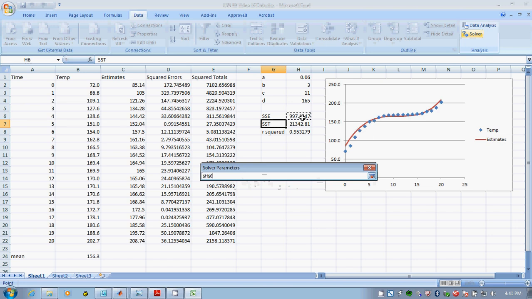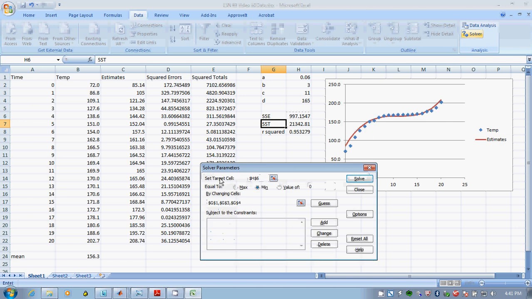I want to minimize my SSE, so I'm going to click on this cell H6 and click back down on this down arrow, and now I can see that my target cell is H6 right here, which is my SSE, and I want to minimize that, make my SSE as small as possible so that my R squared can be as high as possible. So I make sure that that minimize radio button is clicked, and now I need to tell Excel what values it can try and manipulate in order to minimize my SSE.